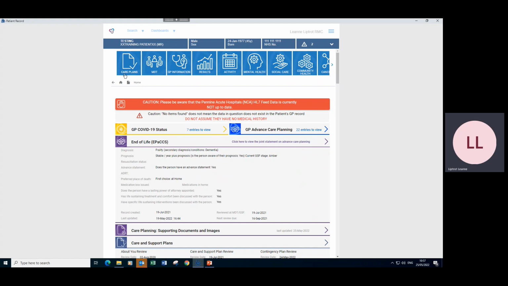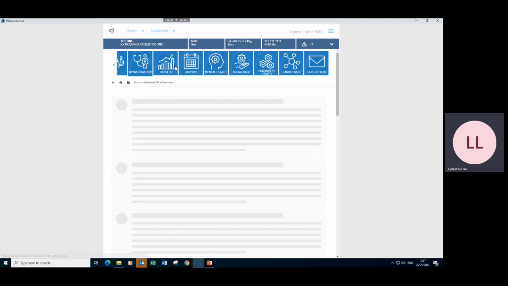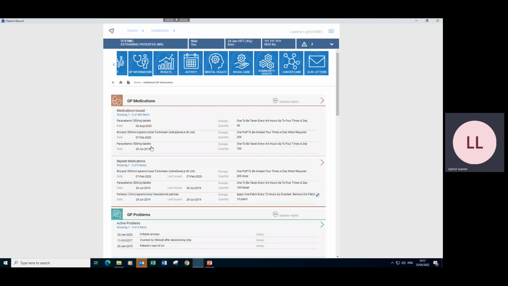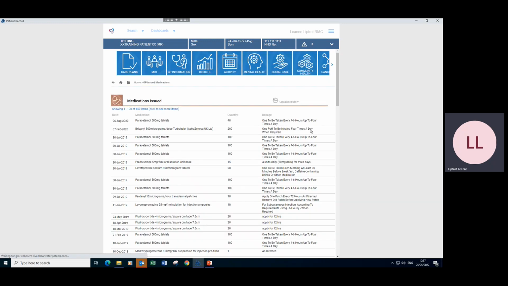Okay, so some of the things that we have been informed would be very useful for community pharmacy is in particular the GP information. So here we can see a list of all the medications, current ones that are being issued and also repeat medications. And please note it says here it's showing 1 of 3 of 460 items. This patient's got quite a lot of medication. So to view all of them, we click on the arrow here on the right hand side and it will bring all the medications up for you.